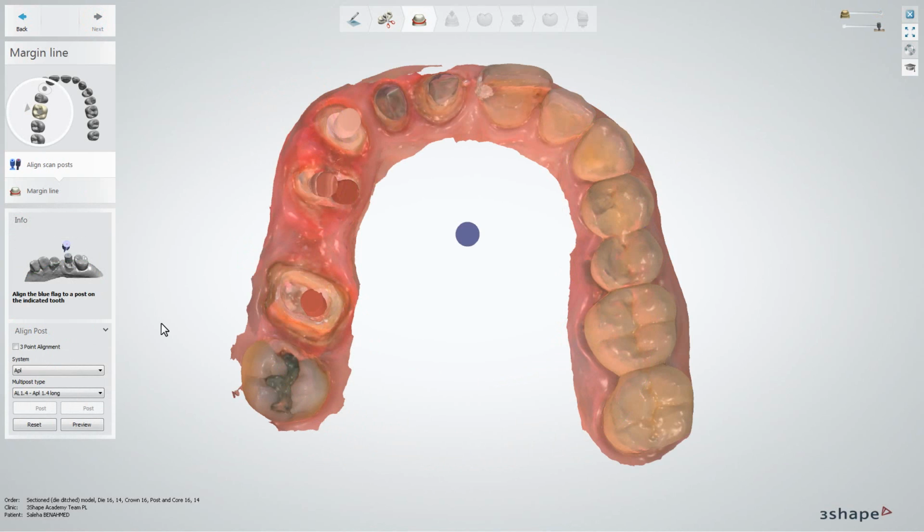With Dental System 2015, we support the handling of multiple scan posts for a single post and core restoration. Dentists have the ability to scan more than one post at the same time. However, posts can't overlap. To align scan flags, select the correct system and type of the corresponding post from the order form. Click on a surface of the blue scan flag, then click on the same spot of post in the tooth. Click Next to continue to the next post.